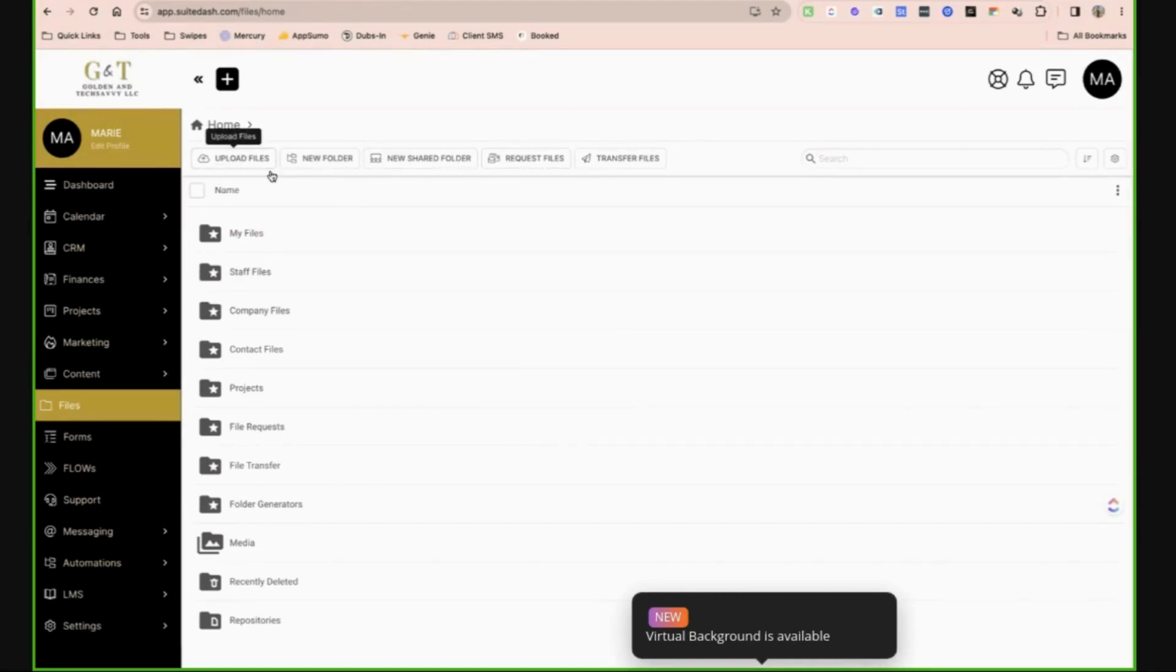You have the ability to upload files, which is common. You can just drag and drop, or you can just upload your files via selecting it. You can create new folders. Please note that every client gets a new folder once they are generated because it just allows them to have that folder hierarchy. You can create a new shared folder.